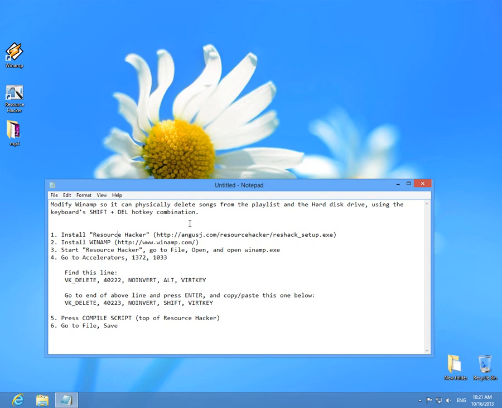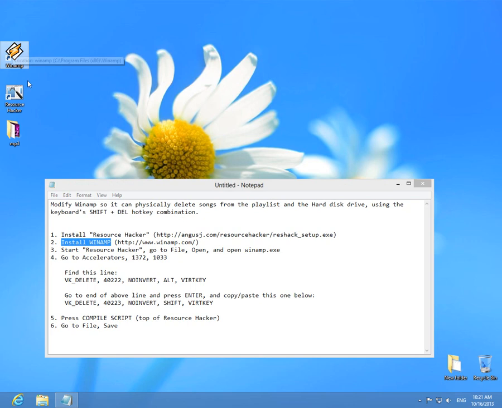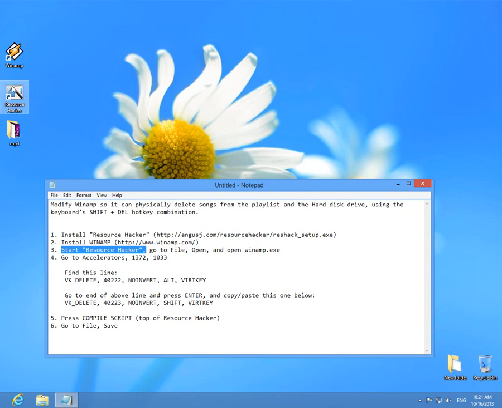This is a tutorial on how to modify Winamp in order to delete songs from the playlist using the Shift+Delete hotkey combination. First, install Resource Hacker, Google it or use this direct download, and install Winamp. I have both of them here on the desktop, and then start Resource Hacker.